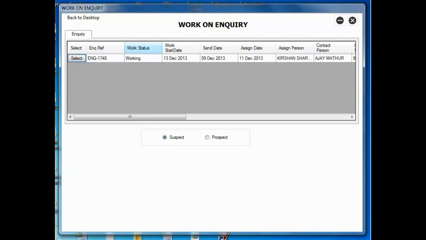So here, if you see, the work status of this inquiry has now changed to working. So this particular inquiry is now outside of any escalation list whatsoever. So this is how the work on inquiry tab works.